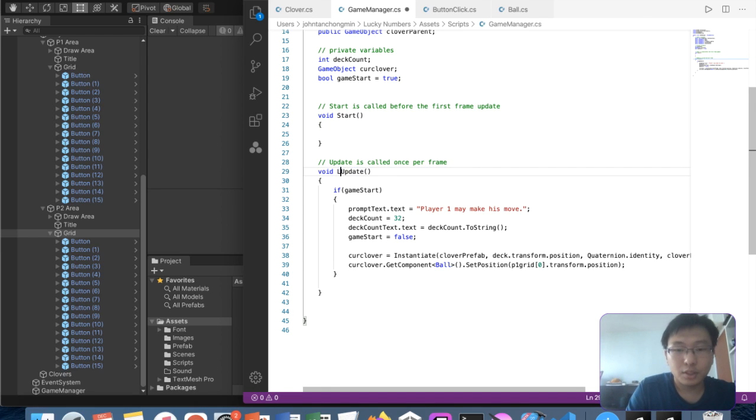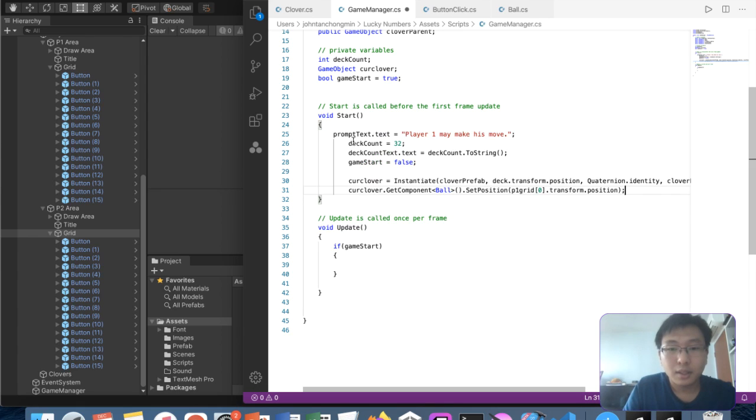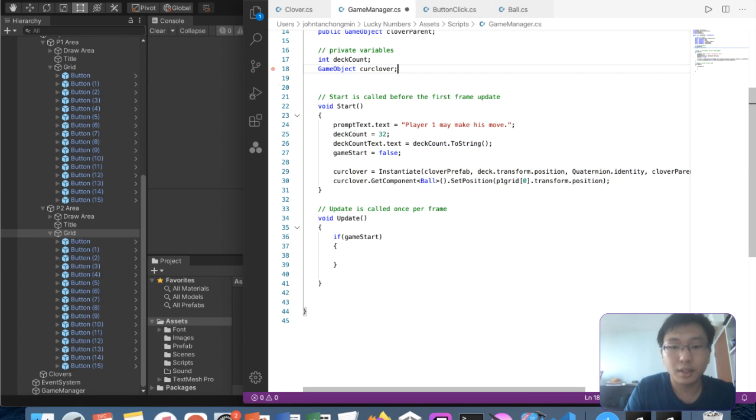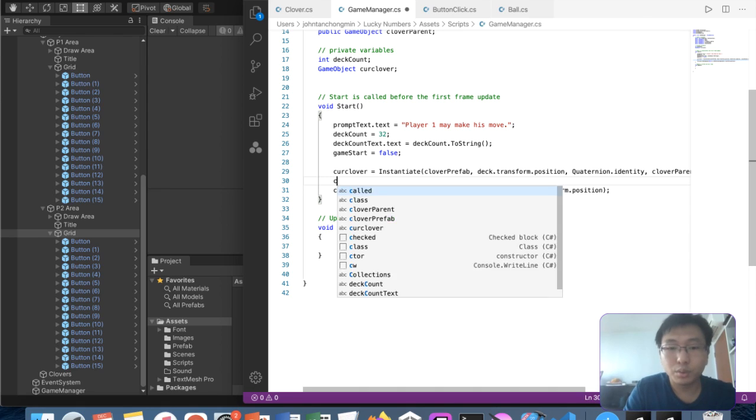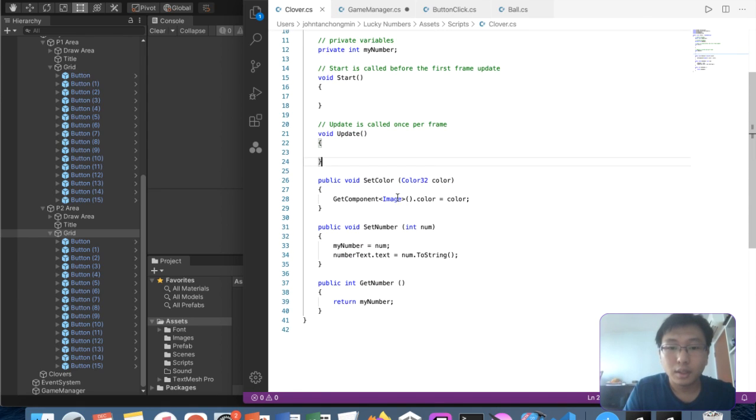Don't really need this to be an update. We can just straight away start with this. Game start, we can delete. Okay, so what I want to do is I want my current clover to take on a certain value. So set color, set number.